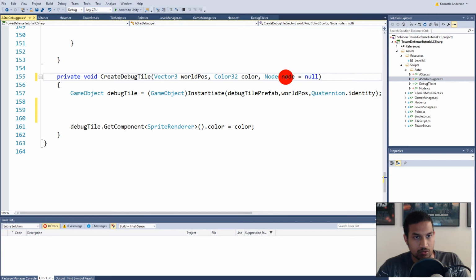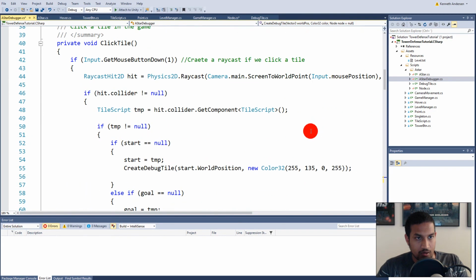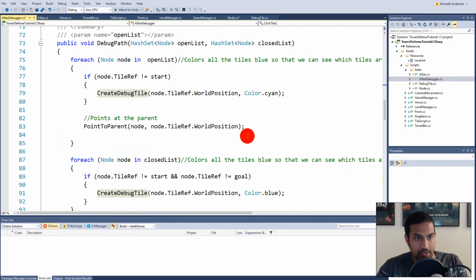Now we just set it equal to null. So this parameter here is not something I need to put in every time I call this function. It's just something I need to put in sometimes when I need it. Right now up here when I call this function, I don't want to put in a node because I don't need it. But down here, when I run it through the open list to calculate the G-score and all those, then I need the node to be able to calculate the G-score.